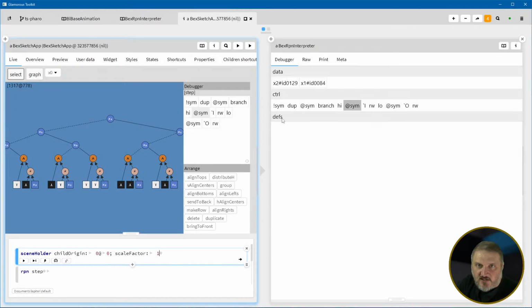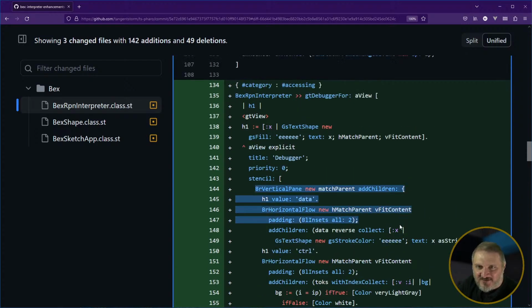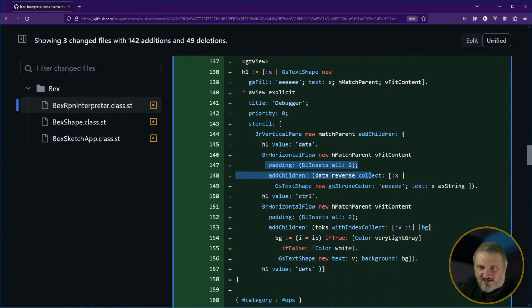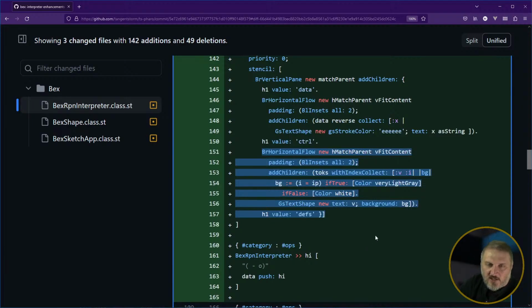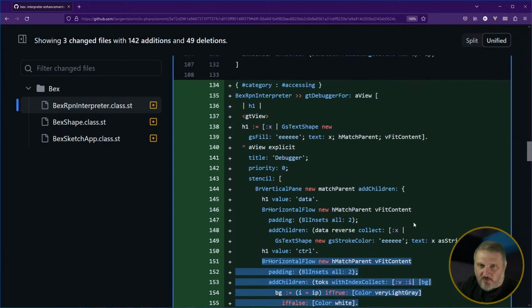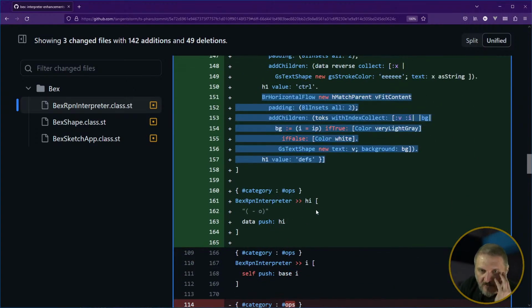So these data, control, and defs, and so on. We say h1 value, h1 for the HTML tag heading, and then inside there's draw the data stack. The intent is to draw the control stack, and I haven't gotten around to drawing defs, as I said before. So this is not responsive yet. But the intent is that at some point I'm going to make this completely interactive, and you'll be able to have a REPL in there and just debug as you go along. It'll be really nice.